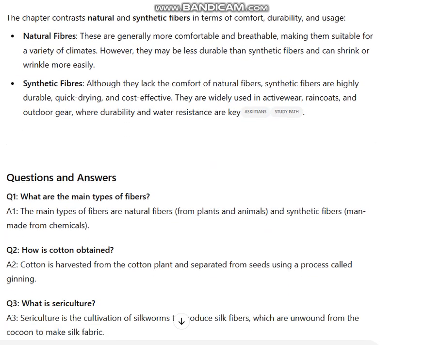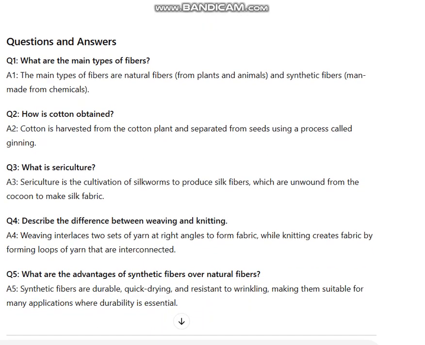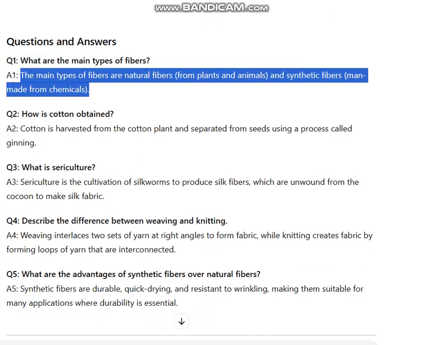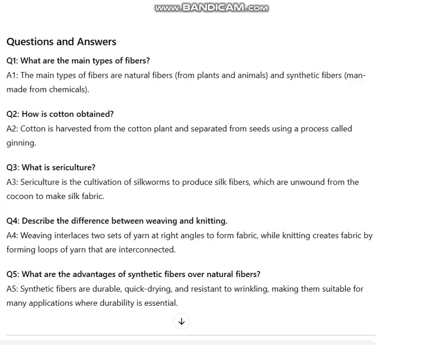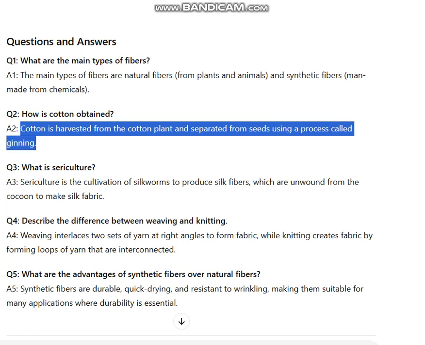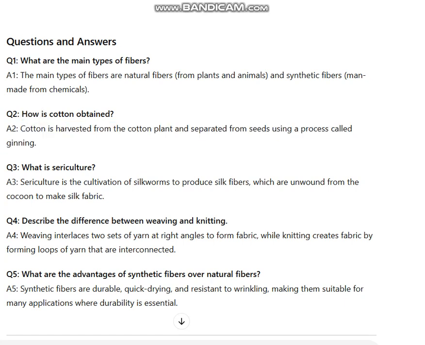Questions and answers. Q1. What are the main types of fibers? A1. The main types of fibers are natural fibers from plants and animals, and synthetic fibers, man-made from chemicals. Q2. How is cotton obtained? A2. Cotton is harvested from the cotton plant and separated from seeds using a process called ginning.